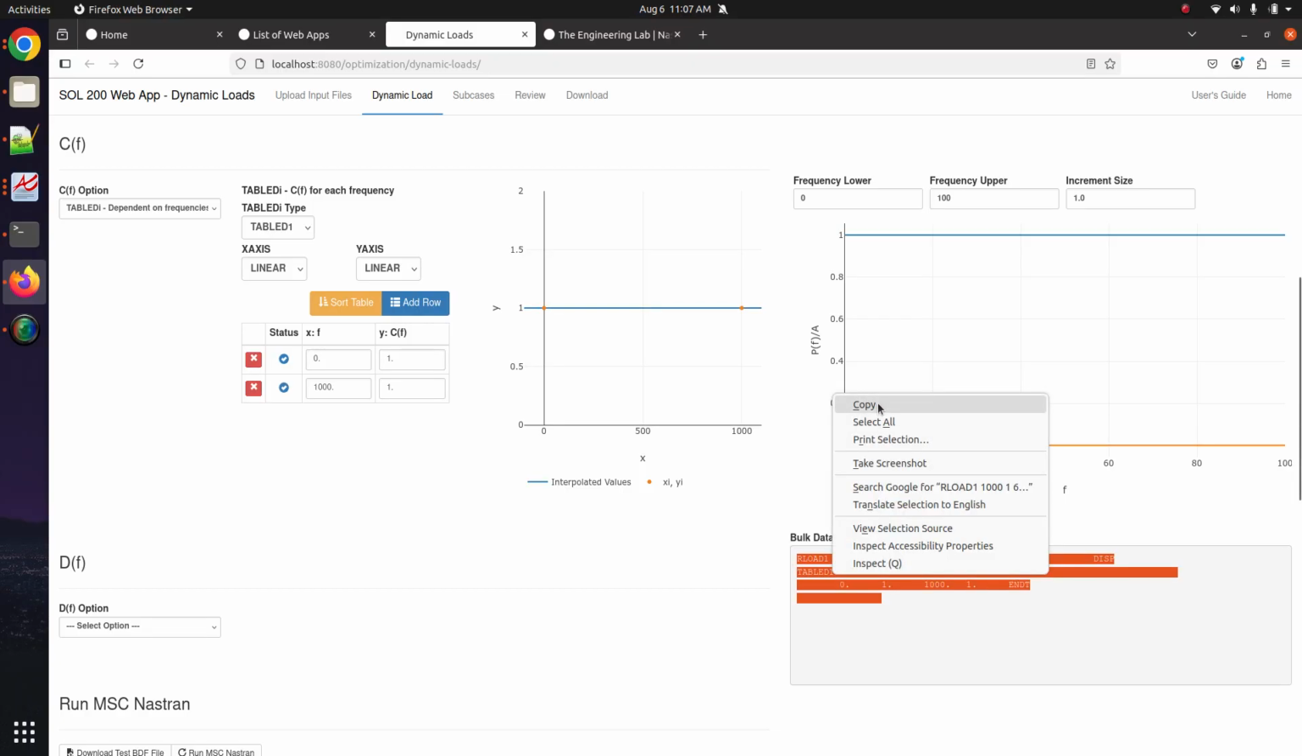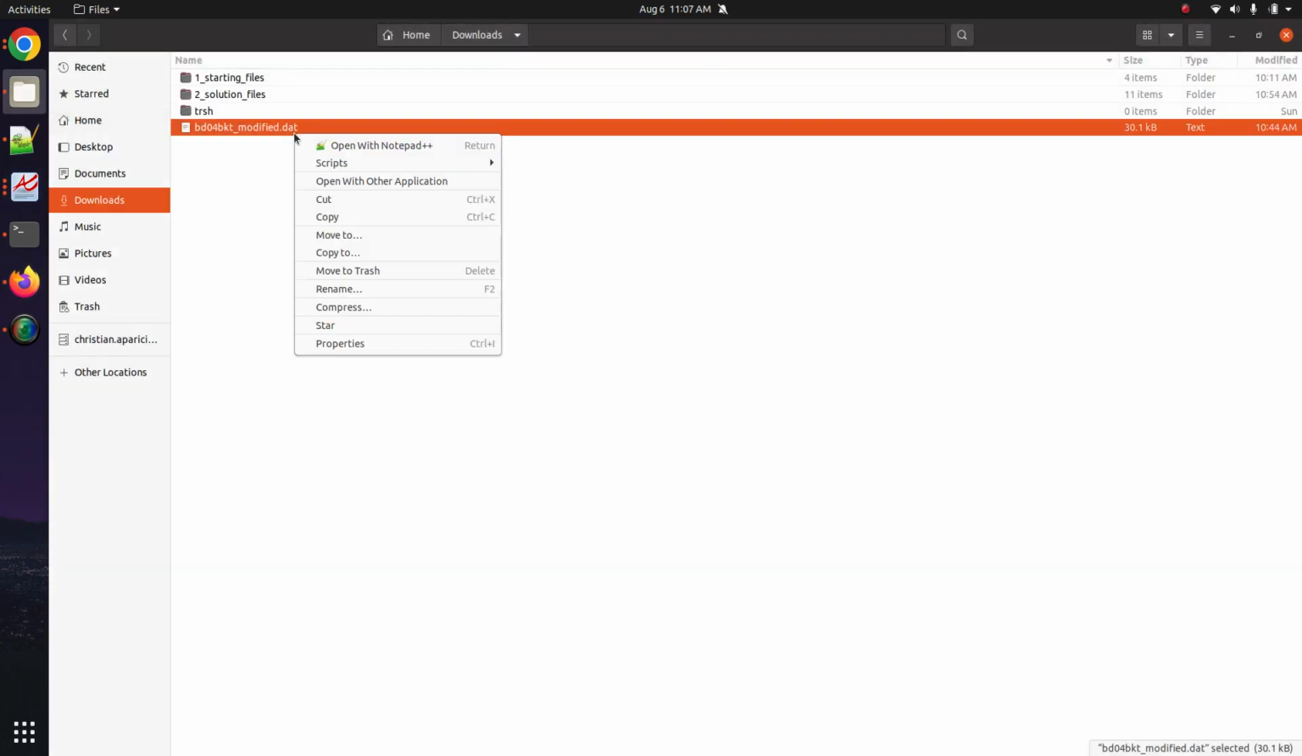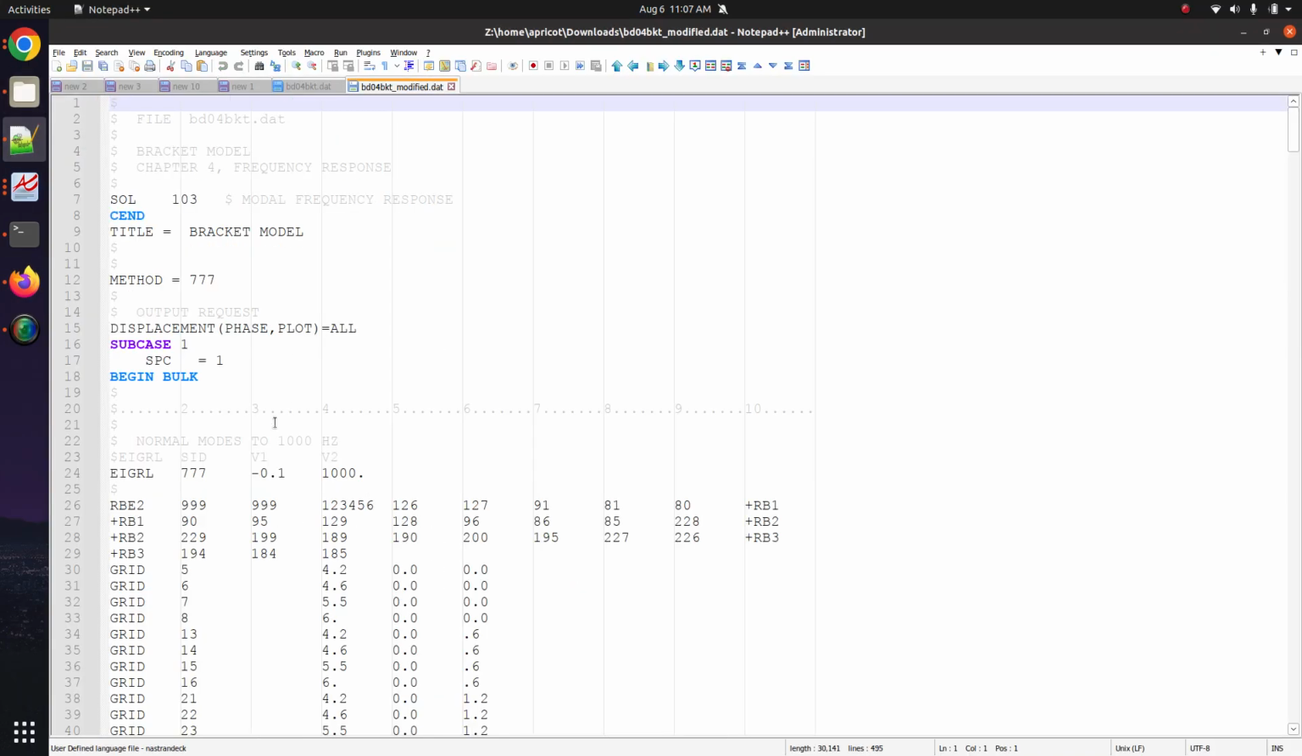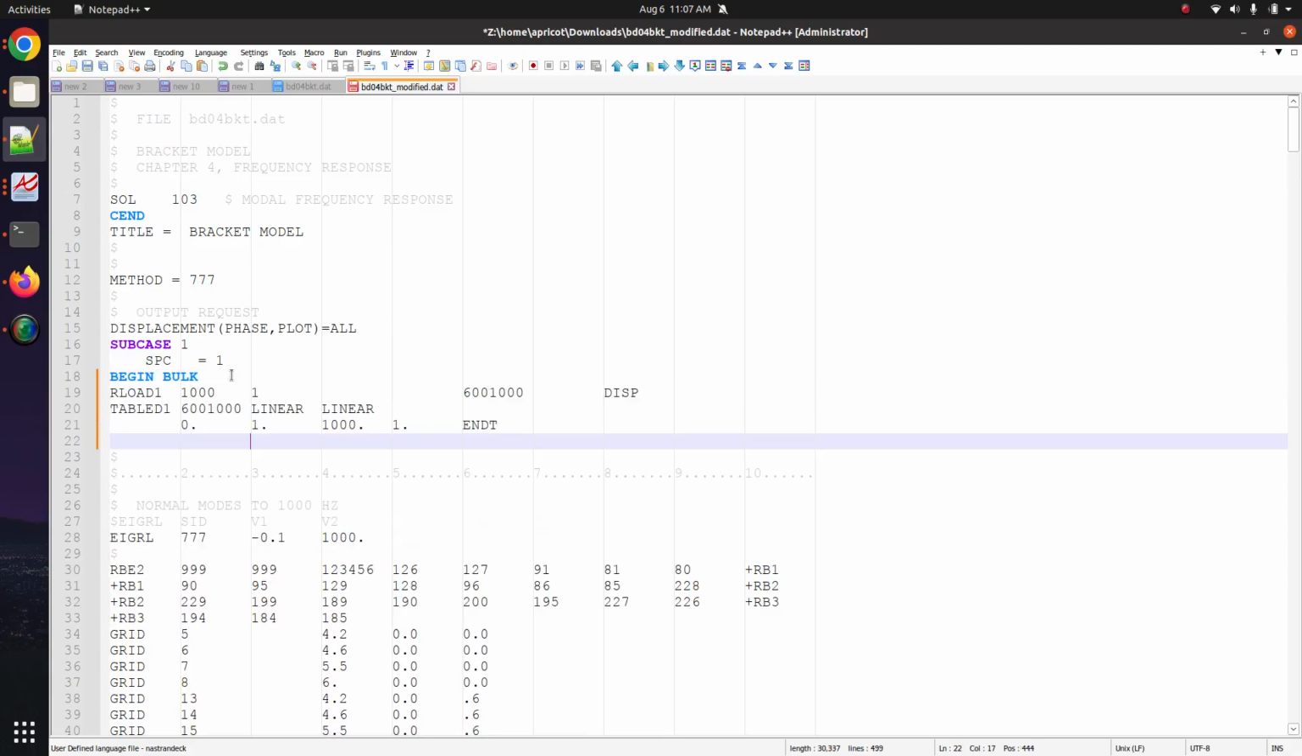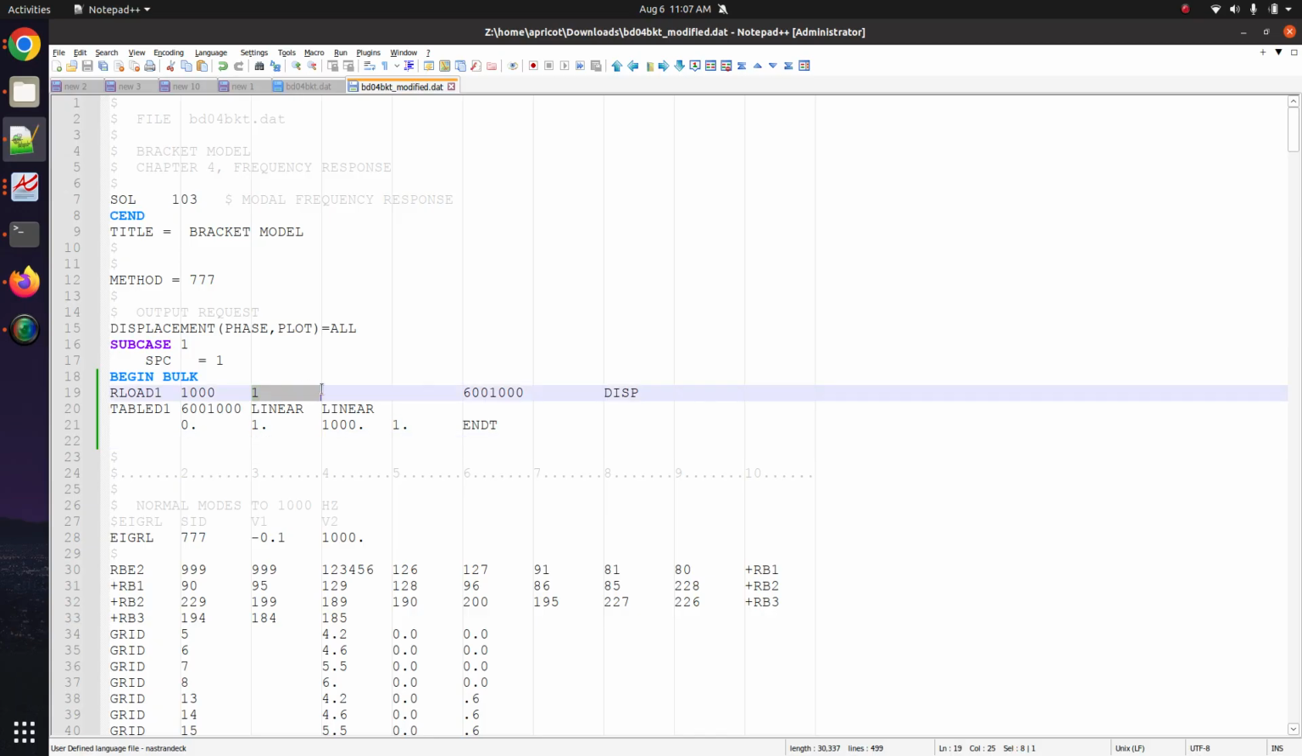I'm just going to copy these, and I'm going to go back to that modified version of the PDF file, and I'm going to paste them here. So this is our frequency dependent load. Right now it's currently set to use a SPC entry, but we want to use a PLOAD4, which we'll go ahead and do in a moment.